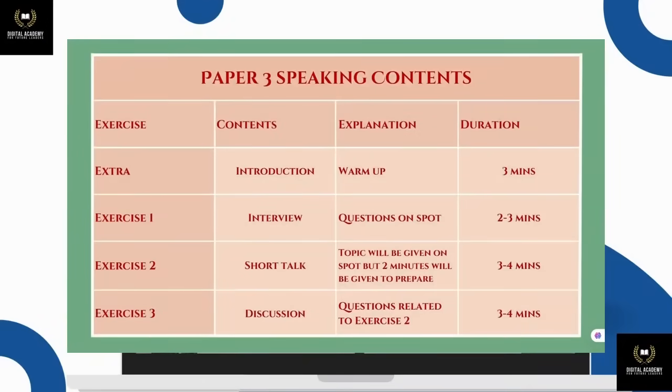Finally, let's discuss the paper pattern of paper 3, the speaking examination. Paper 3 is just a 15-minute paper. The first part of the paper is an introduction or a warm-up to get the student comfortable, and this part of the paper is not marked. Proceeding to exercise 1, which is the interview, in which you will be given questions on spot and you will be given the time of 2 to 3 minutes to speak on those questions.